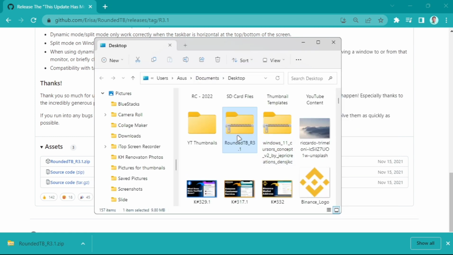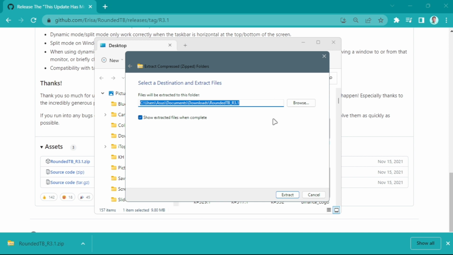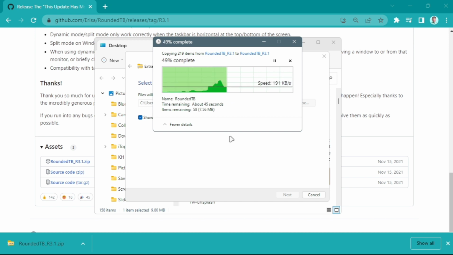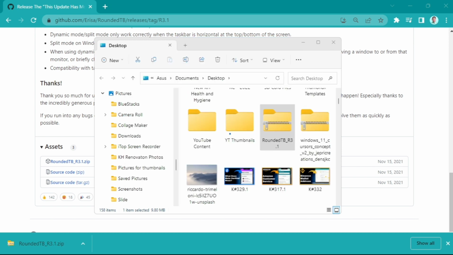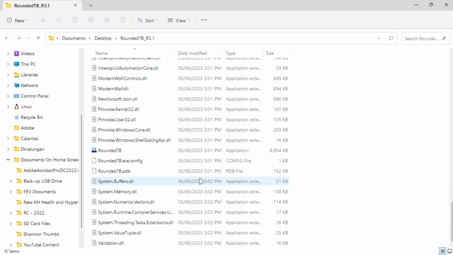So once you find that folder, all you need to do is just right click the zip folder, RoundedTB, and then click this extract all. Once you click that extract all button, you will find the select destination. So just extract and wait for a few seconds until extracted here on these files. So here, just find that folder right here. So if you find that, just go ahead and tap that RoundedTB.